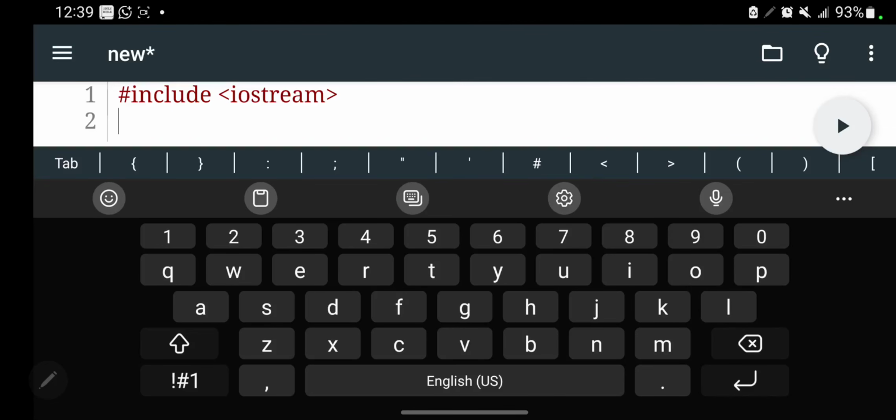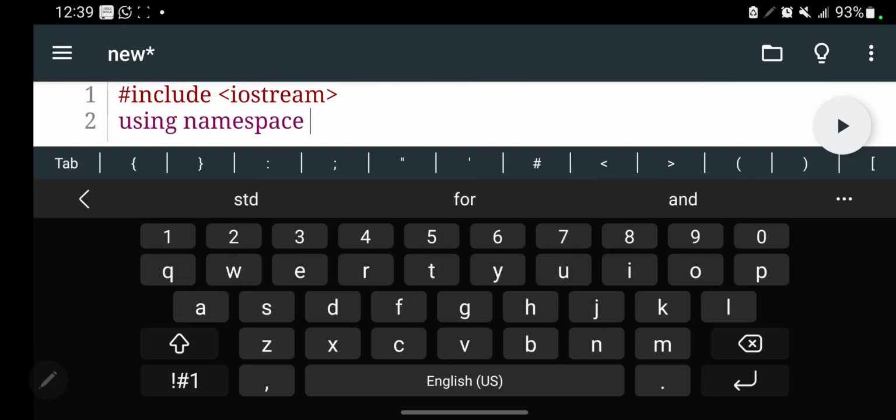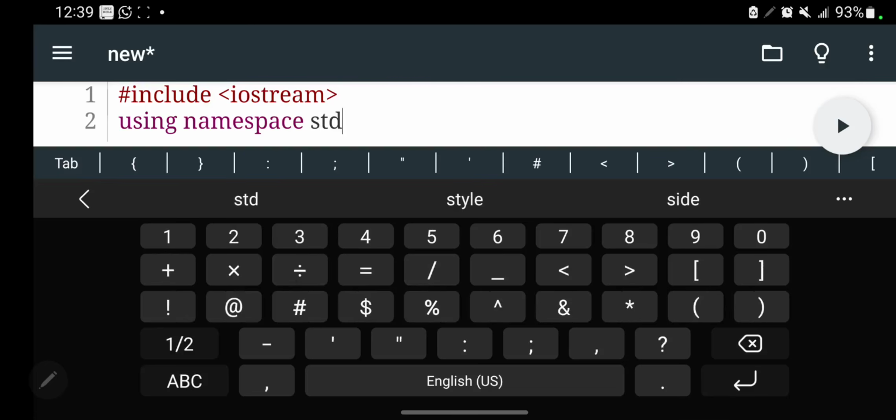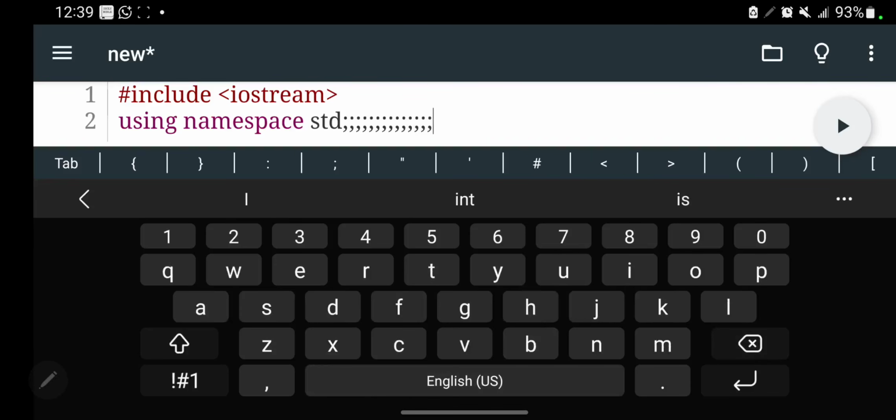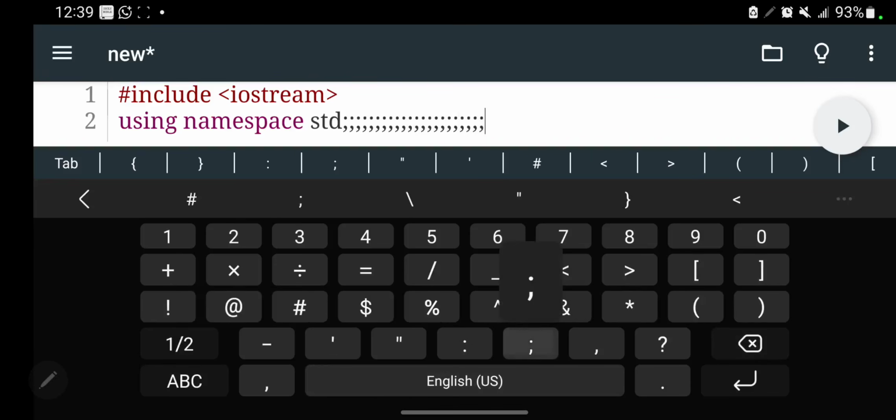Whatever I'm going to be using, I need my C++ to recognize it. So I'm going to say using namespace std. std means standard. Think of the semicolon as a full stop. When you're done with your code, you put this, the same way that when you're done with your sentence, you put a full stop. You just need one like that.